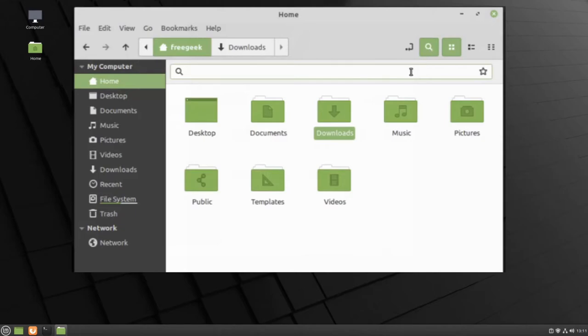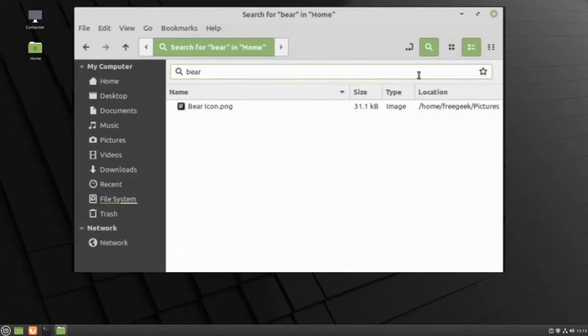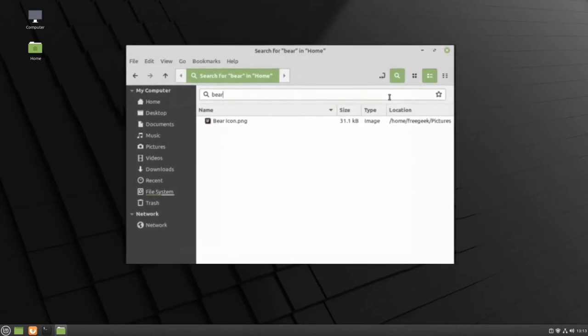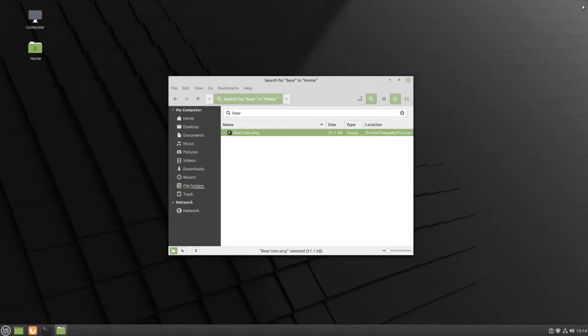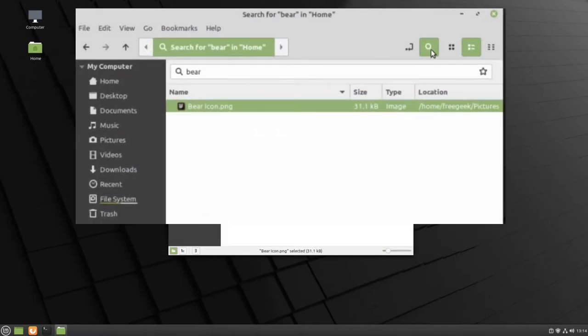Simply type in the name of the file that you're searching for. Linux Mint will automatically begin searching your home directory for any files that match that name. Here you can open the file just as you would any other file in its containing folder. I can close the search menu by clicking on the search icon again.